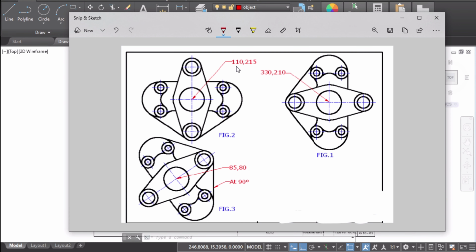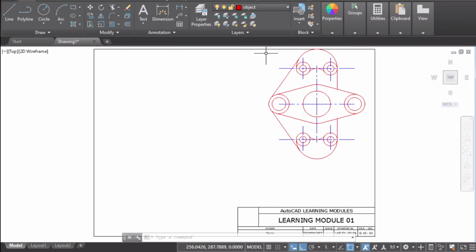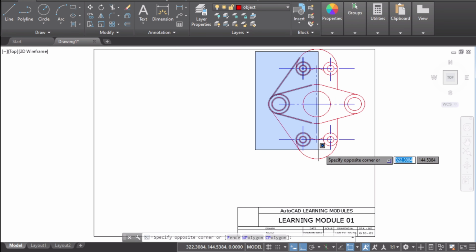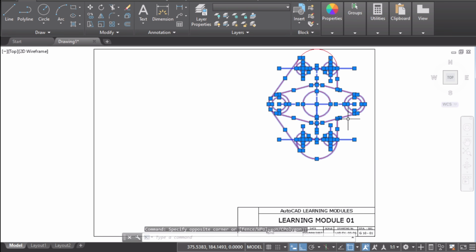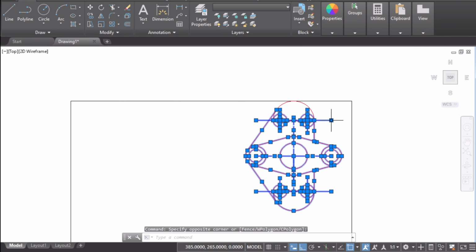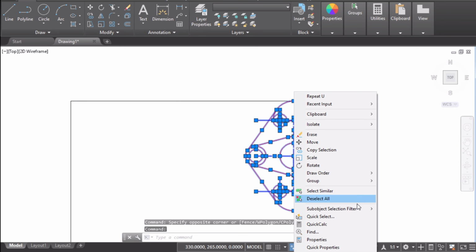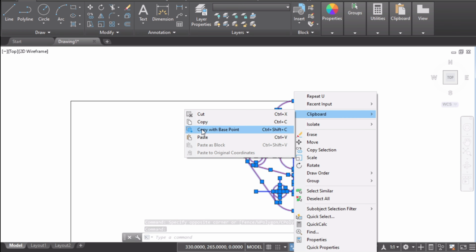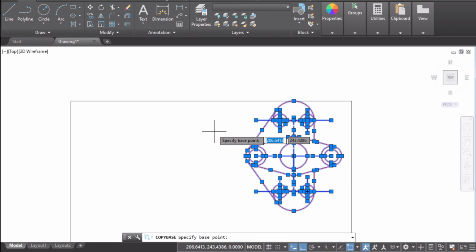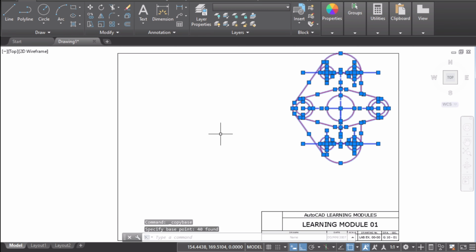So to make a copy on 110, 215, what you can do, you can come over the sketch and select everything. So make sure everything has been selected. You can see this one is missing. Okay. Right click and go to clipboard. This time go and select copy with base point. Then specify the base point. The base point should be the center of the sketch. You can come to the center and click. Now you're done with copying.